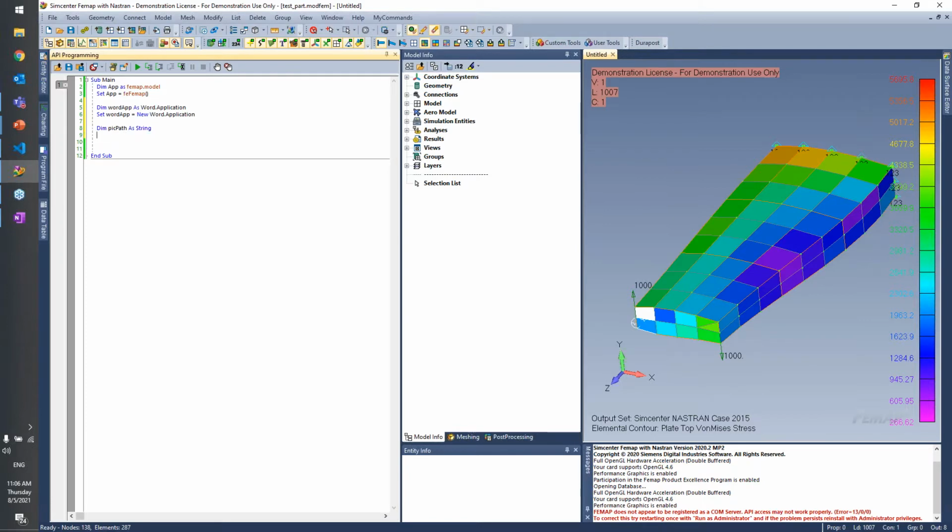So I'll create a variable for the path to the image that we created. I also want to create a variable for a string so we can put some text in our Word document as well. I'll also want to create a variable for the element ID that I'm interested in and for the margin of safety that I'm interested in, and that we took care of in session 2. Basically we created an output set that had margin of safety data.